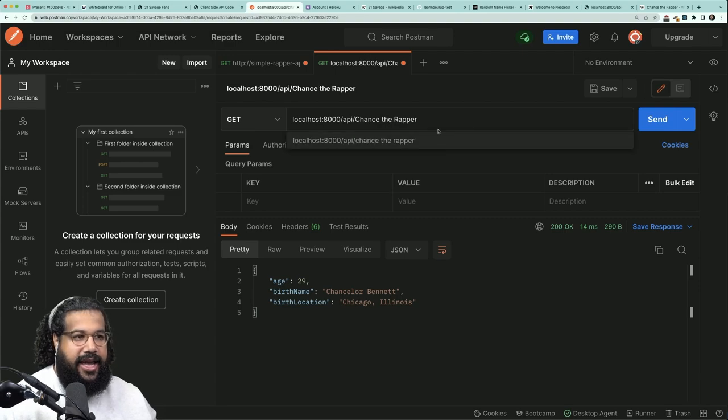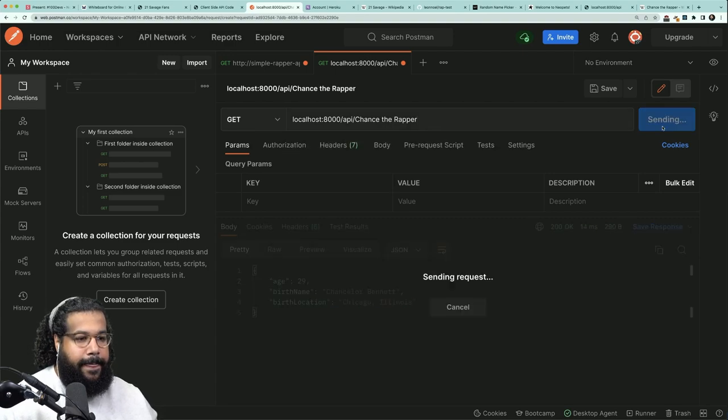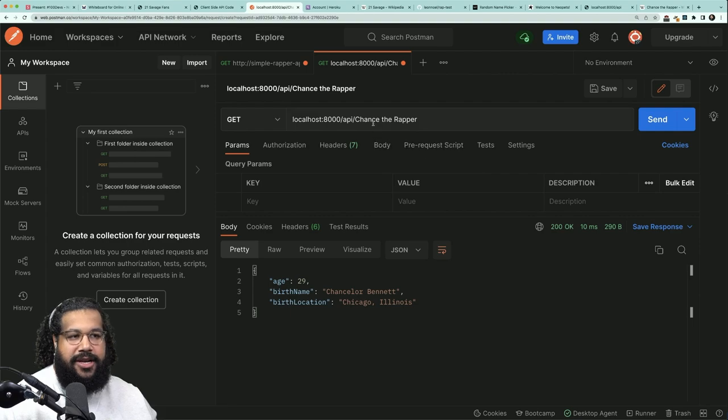Let's change the casing here a little bit. Boom, still getting Chance's information. It doesn't matter. Casing no longer matters now. Whatever the user puts in, they'll get the right info. Second try.